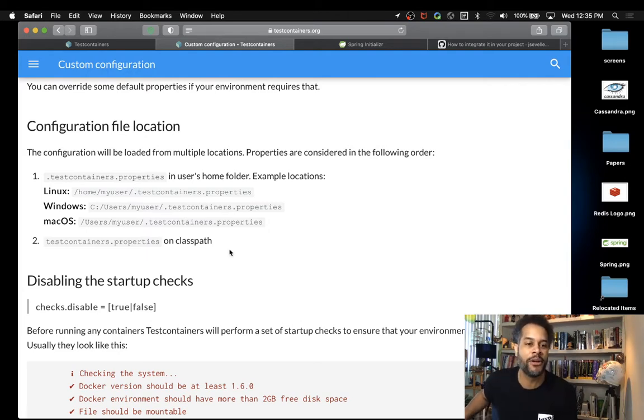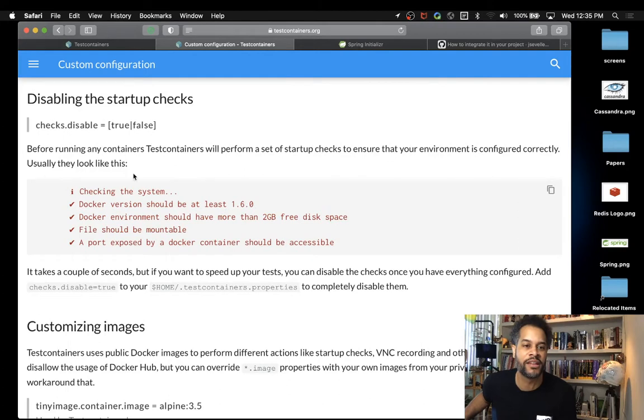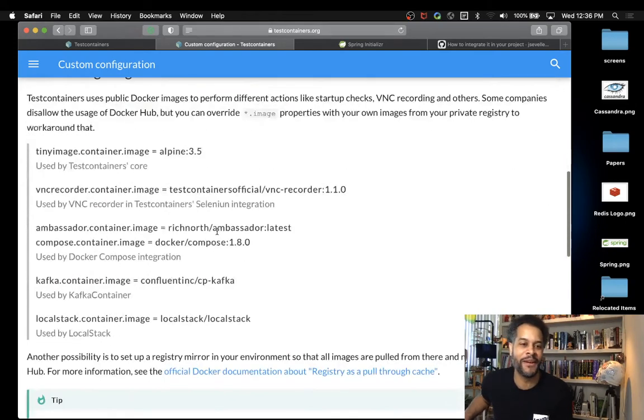But let's keep going. We have disabling startup checks. Before running any containers, it'll read up. Oh, nice. Startup checks to ensure your environment's configured safely. I guess that's good for speed. Or it's good if you have a really constrained environment, you already know what's going to happen, and you probably do your startup checks in their own tests because you test your test containers. Then, God, that was horrible. Then yeah, you wouldn't need to do that.